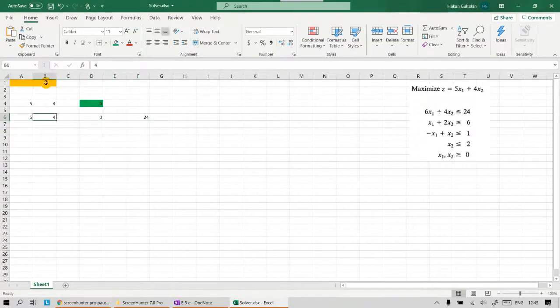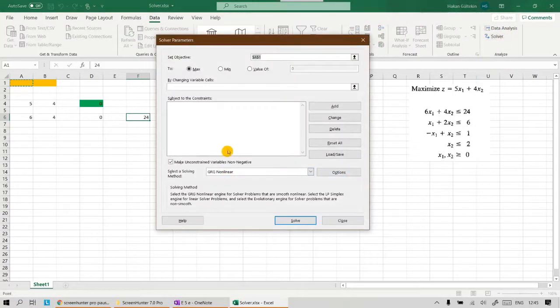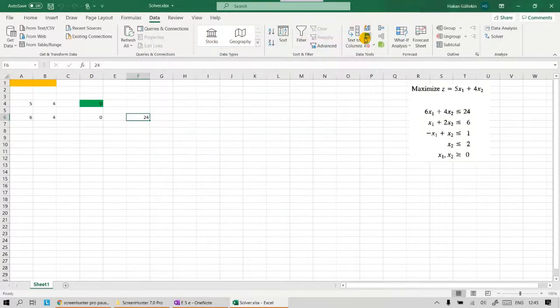So these are the constraint coefficients, this is the formula, and this is the right-hand side. But the thing is, we haven't said that this formula should be less than or equal to the right-hand side. We are going to say it in this solver tab, so I'm going to do it later. At this point, I will just write the formulas.